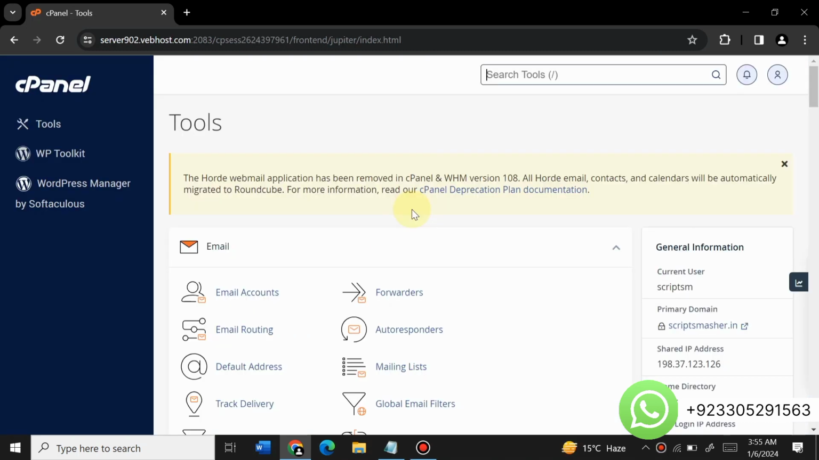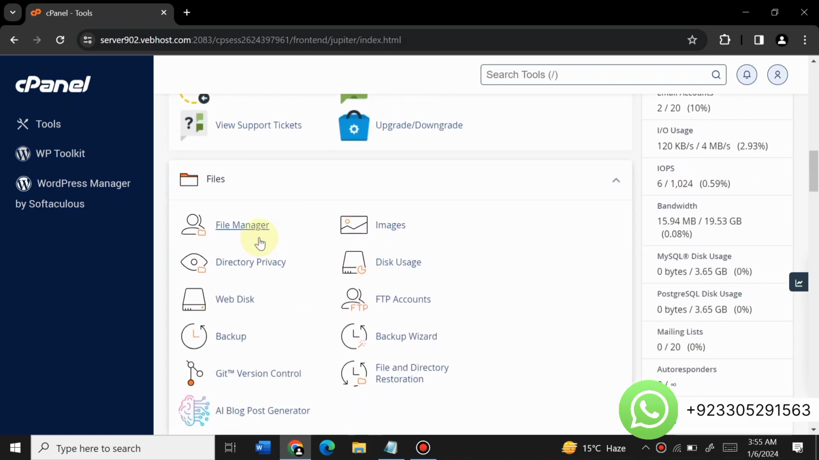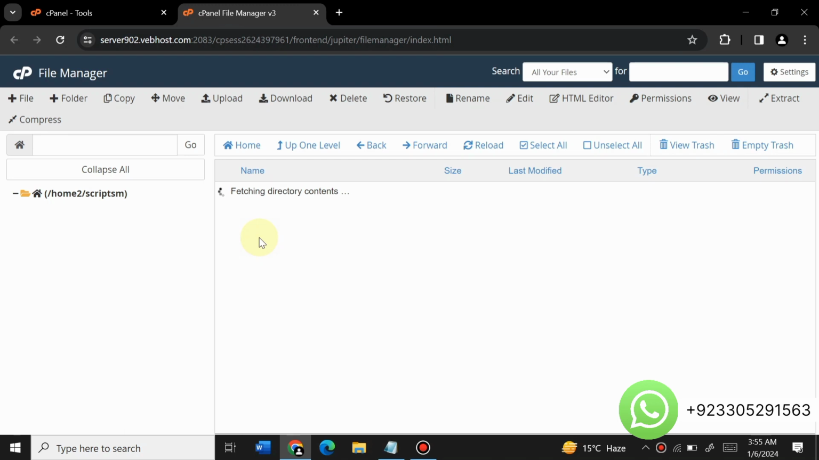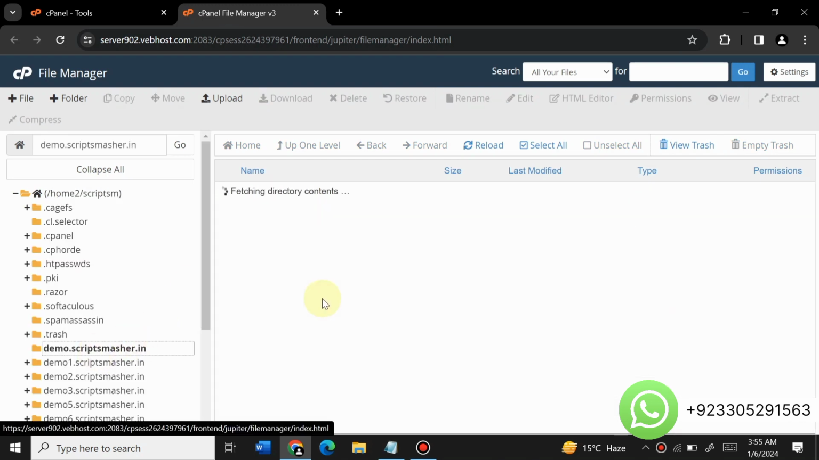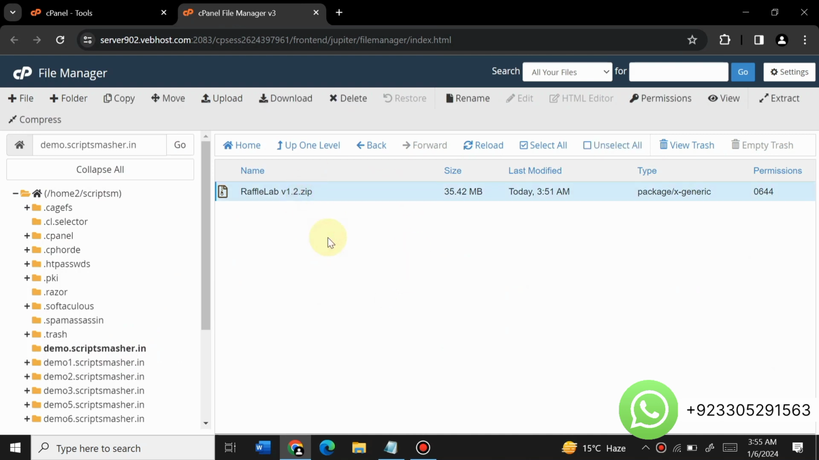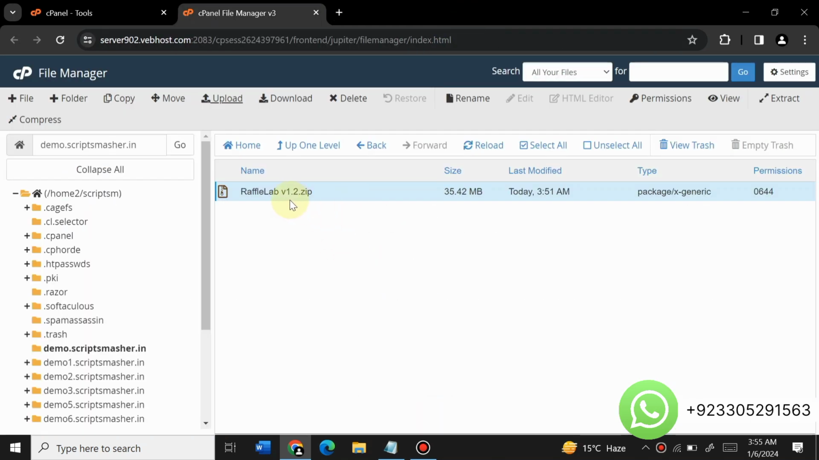Here you can see that I have opened my cPanel, but if you are using Hostinger, you have to open your Hostinger hPanel. It works on all types of hosting. What you have to do is go to your file manager, even if you are using Hostinger, then go to public HTML. I will upload this script on my subdomain. As you can see, I've already uploaded the script, but you have to click on upload and upload the script that I gave you. I've already uploaded it just to save time.